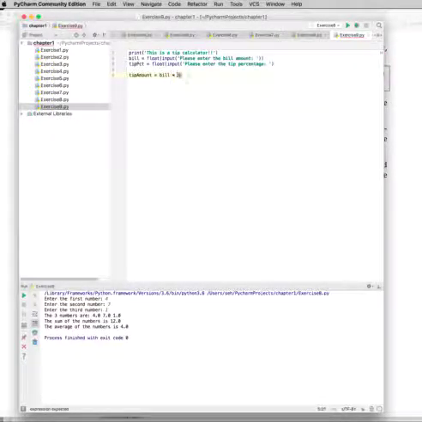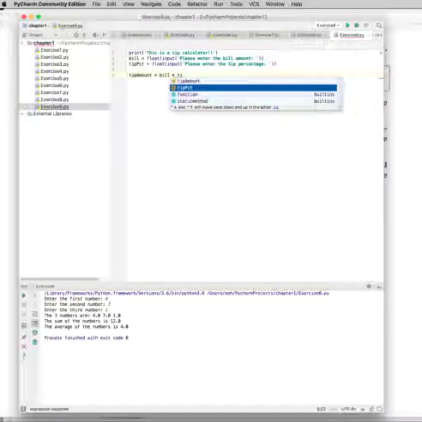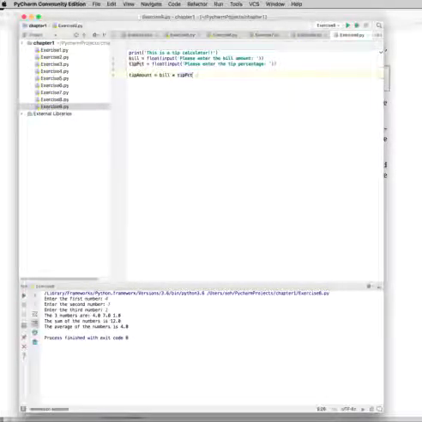So I'm going to take tip. Now notice that PyCharm actually gives you suggestions of things that you can use. So I'm going to select tipPercent so it keeps me from having to type that. And then I'm going to divide by 100. And then I need to output the total, we can call this totalBill, is going to be equal to bill plus tipAmount.